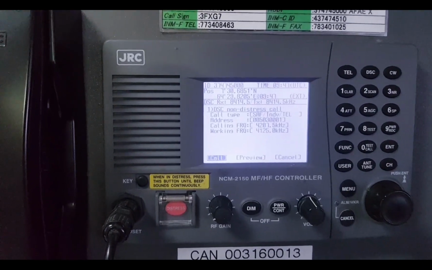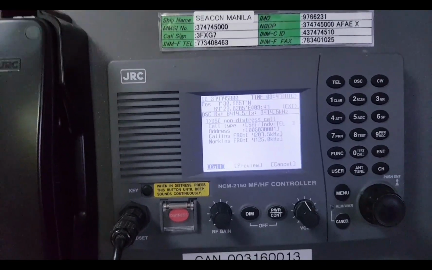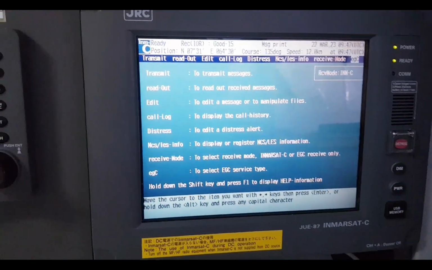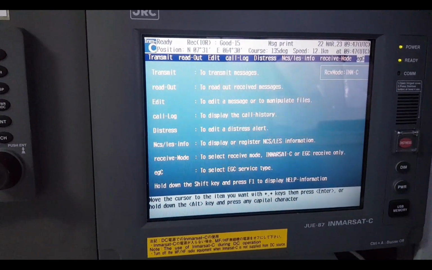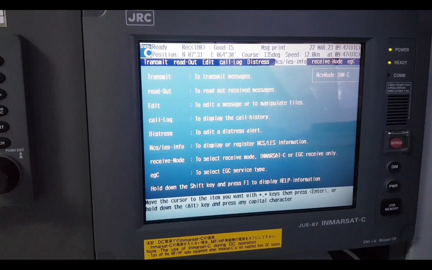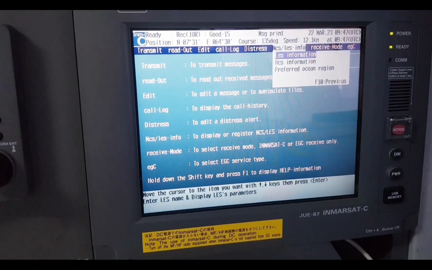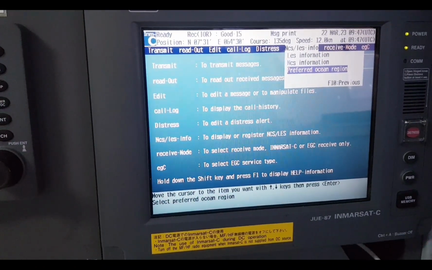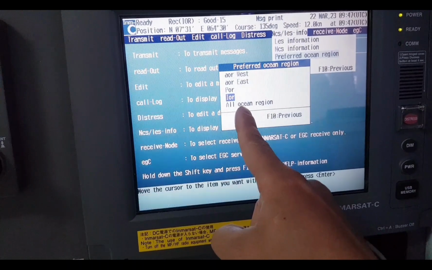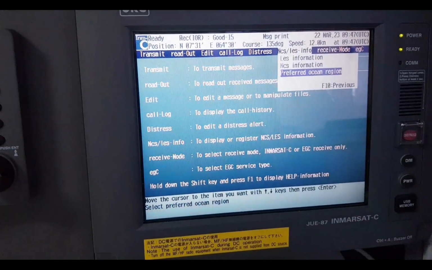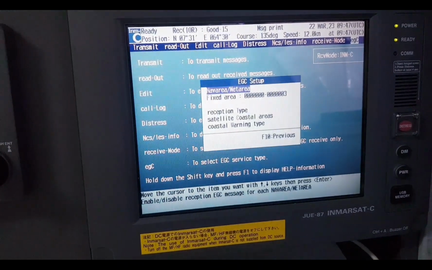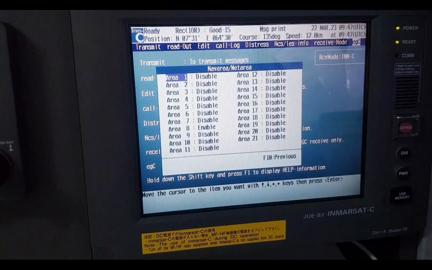Okay. So another GMDSS equipment is the Inmarsat. With Inmarsat, you have to show them some settings on that, like the ocean region or the nav area. First you have to show them the ocean region. Currently we are in the Indian Ocean region. After that, you show them the nav area. You can see right there.